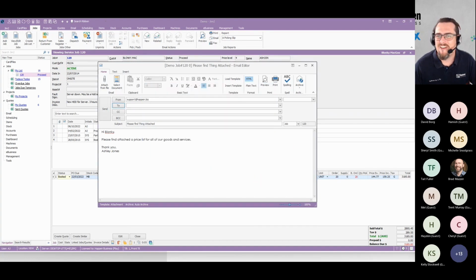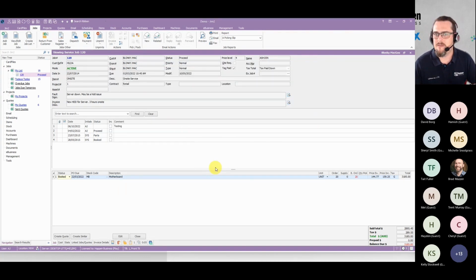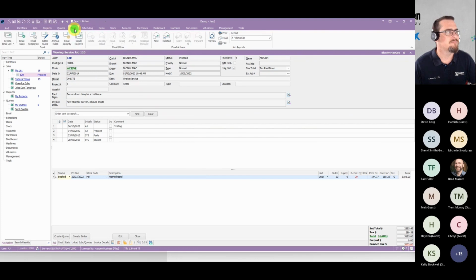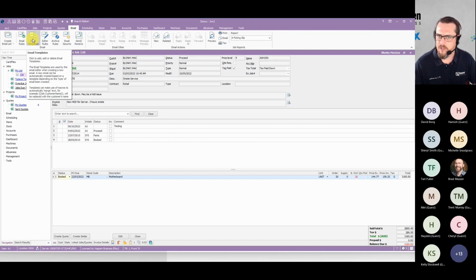Okay, so that was sending an email from a Jim2 object. Let's take a look at what's available in the Email tab. I'll skip lists and email rules as they're more for incoming emails, and we'll talk about them more in our next email session. But then we have email templates.